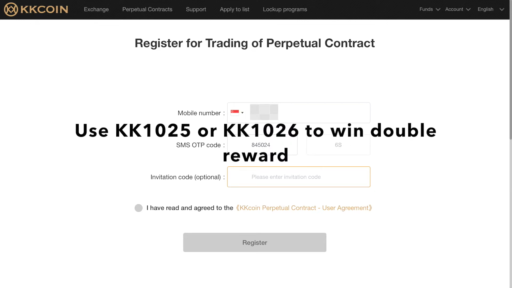Now, if you want to register for perpetual contracts, just click on the link on the upper bar. Click on it, and you'll be required to tie your mobile number to this perpetual contracts account.